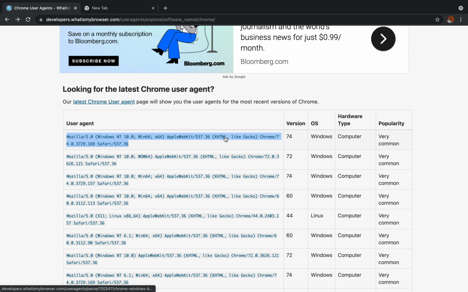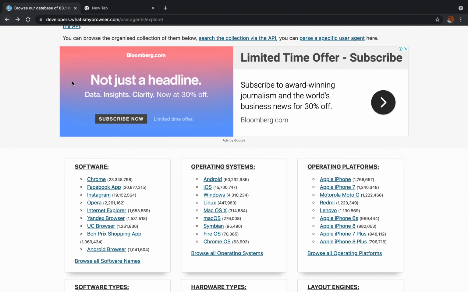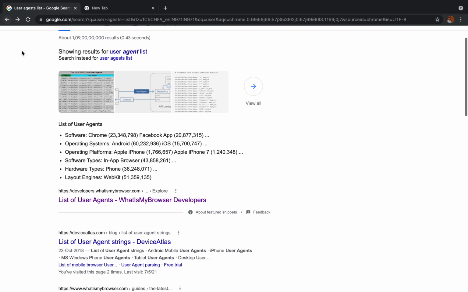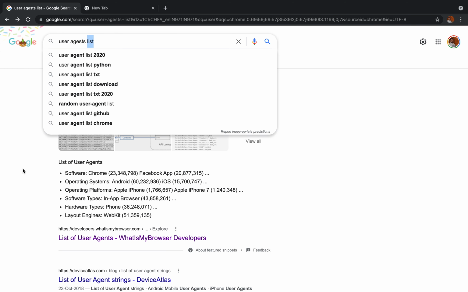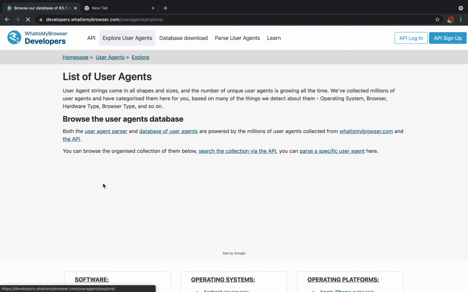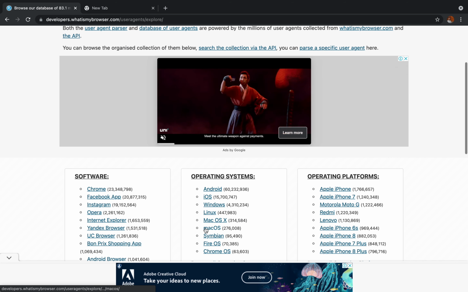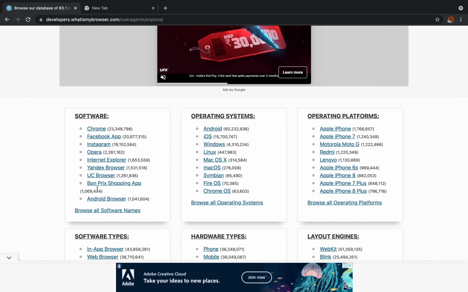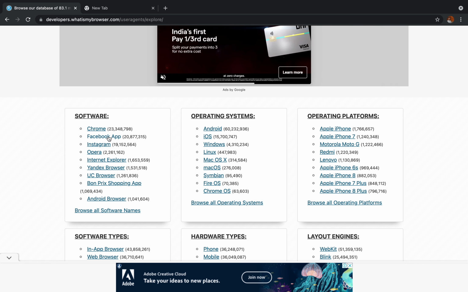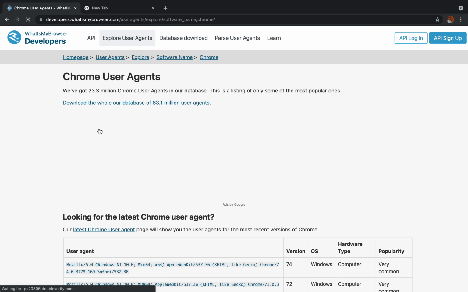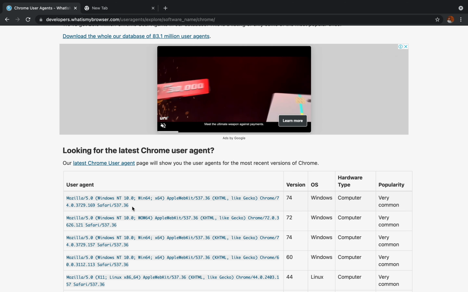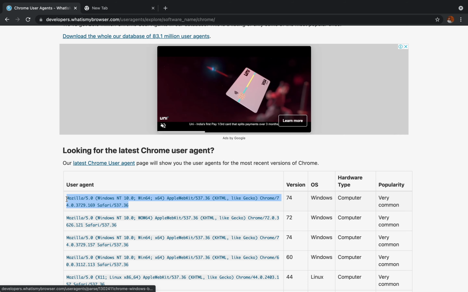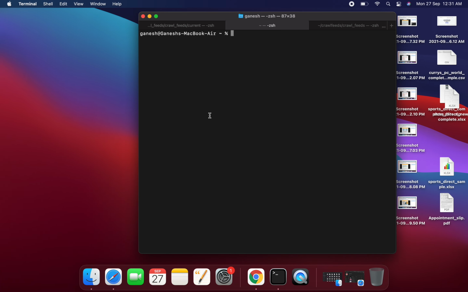I'm going to copy this user agent, and you can also get it by just typing "my user agent list". You'll get a first link, and just click on whichever you need. I'm going with Chrome. Okay, so I'm going to copy the first one. This is the first one, and I'm going to my terminal and just type curl.